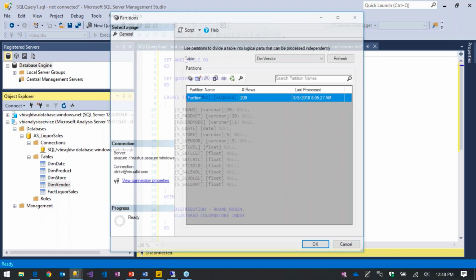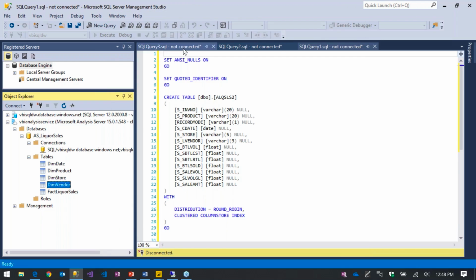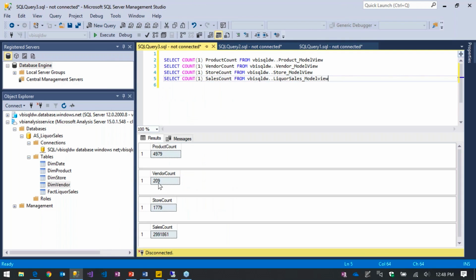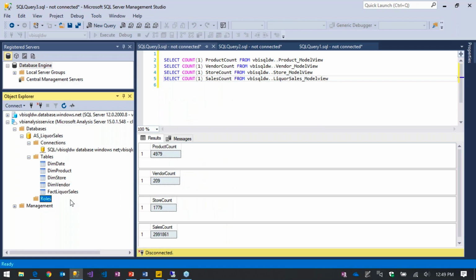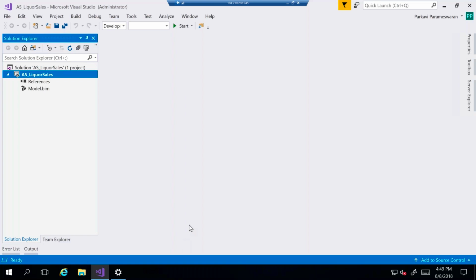So I clicked on that vendor table. I can see that there's been 209 rows processed earlier this morning. So it gives me some good reports. You saw earlier my vendor count was 209, so that's great. Things are matching. I can manage my roles and things like that from this tool as well. So I'm going to click over to this virtual machine. I have Visual Studio 2017 and SQL Server Data Tools installed on this virtual machine.